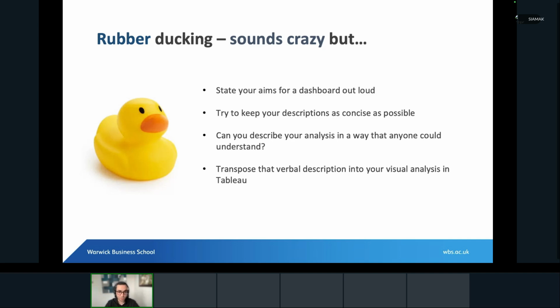And think of the case, if you have a partner, parents, or a roommate or flatmate, try to explain to them what you want to say. If they can understand in a matter of not too long, like an hour or 2 hours, you can ensure that your audience will also understand what you have, and then transport this verbal description into your visual analysis in Tableau.